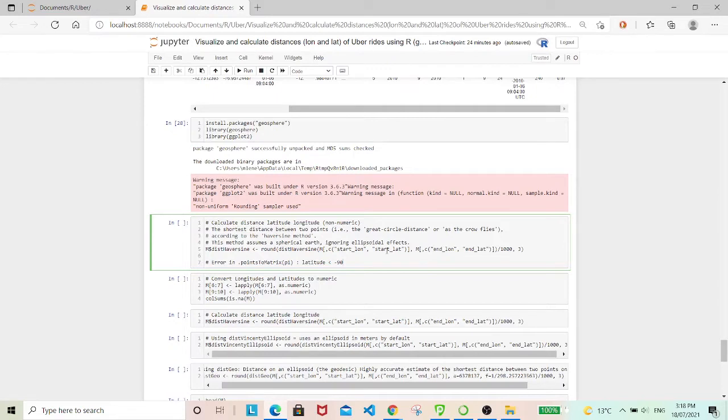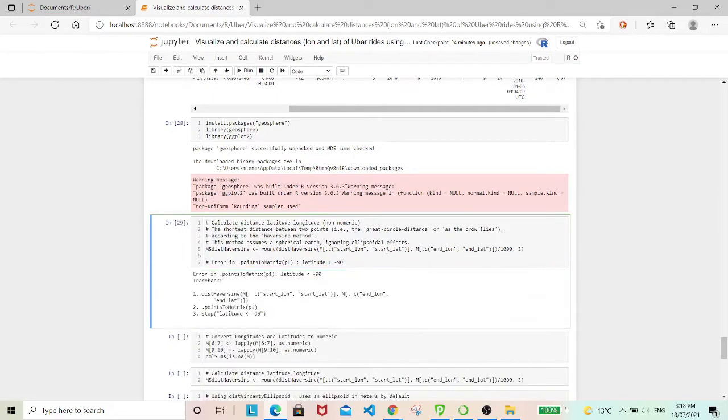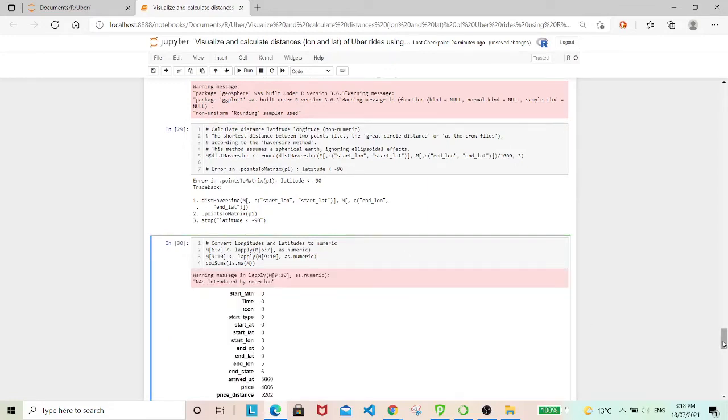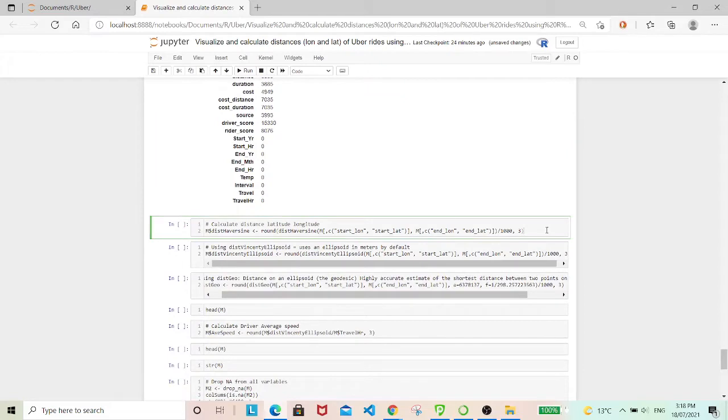When I put in the set of longitude and latitude of the starting points and end points in the function, as you can see, at first it's giving me an error. I want to show you this step because I didn't convert the longitude and latitude points, which are in character format right now, to numeric. So make sure you do that. Once we convert it and run the function again, there's no error. So that's good.